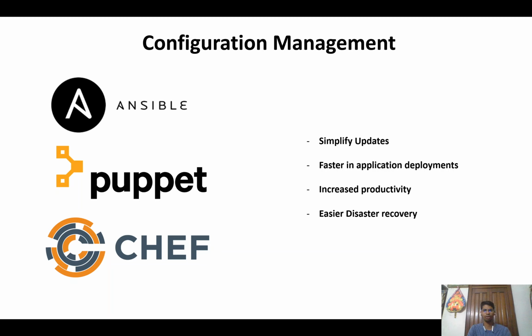Configuration management tools are responsible for configuring your servers at once, or by using some code you can configure those servers at once. There are some tools available which are very important and very popular. One of them is Ansible, one of them is Chef, and one of them is Puppet.